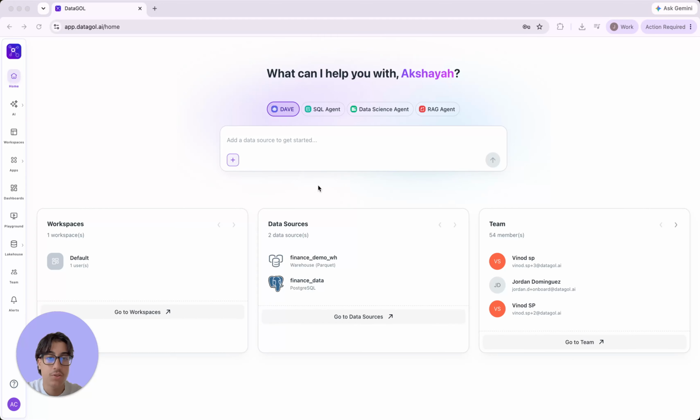In the next few minutes, I'm going to show you three things: how to bring in and pipeline your data through the lakehouse, how to work with that data inside of workspaces, and how to put AI to work all on top of it. So let's jump in.